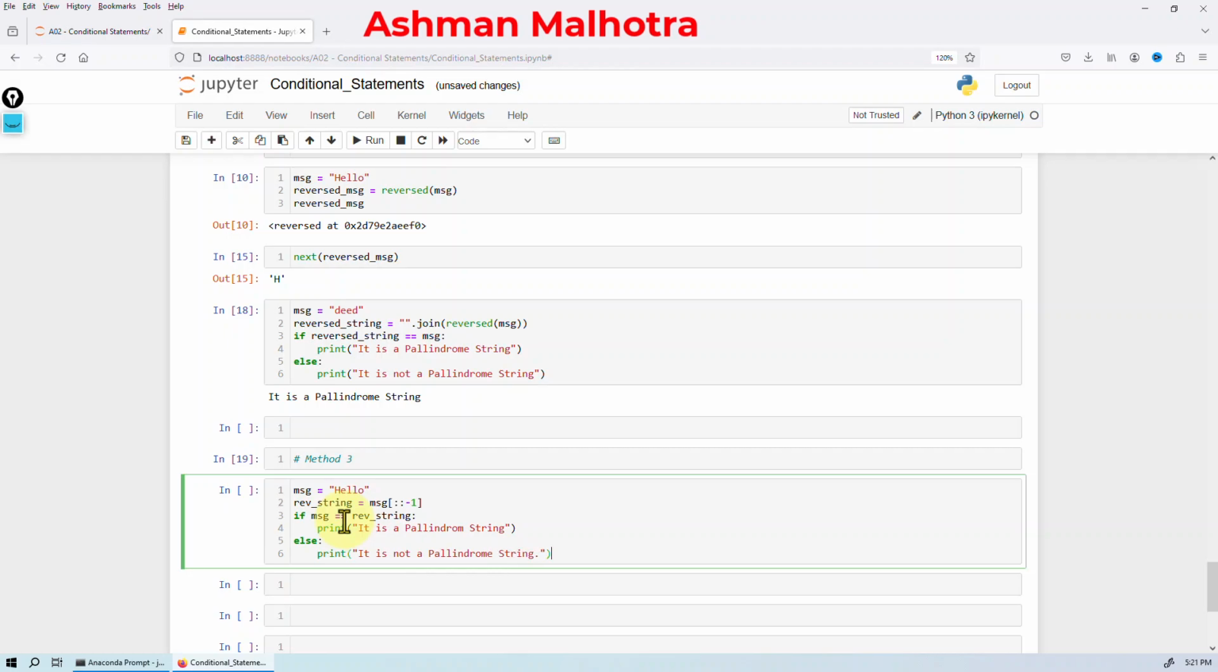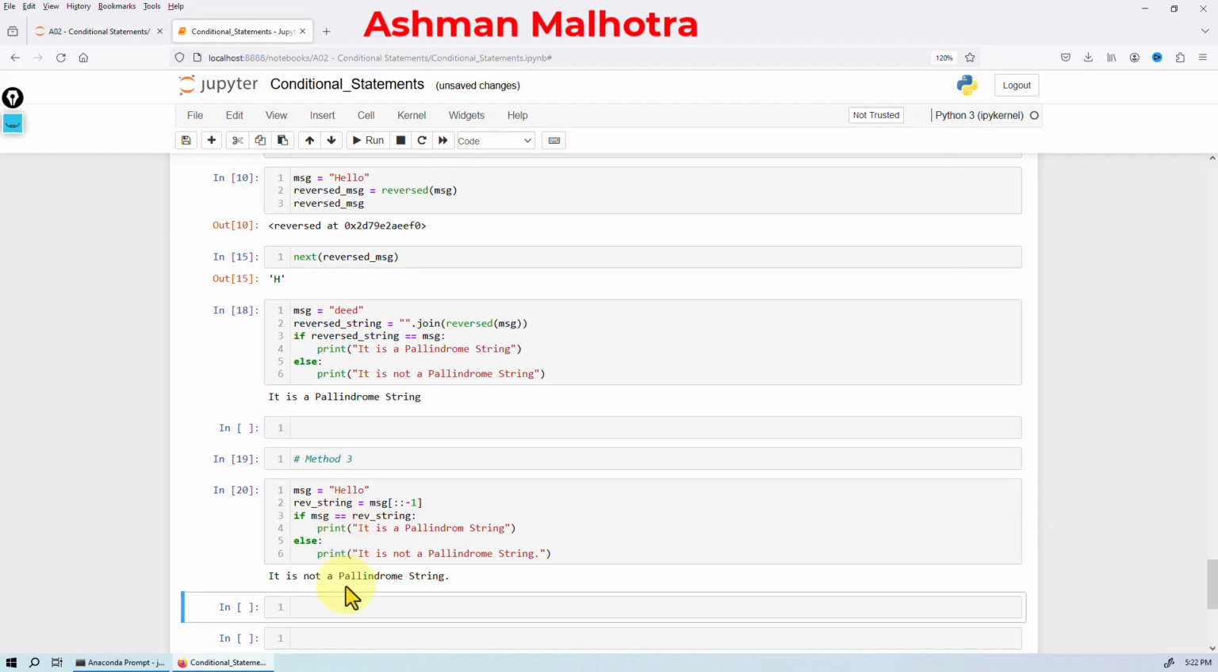Let us execute, and it says that it is not a palindrome string. Let us change the value to deet, and it says that it is a palindrome string. I hope that you had great fun learning how to check whether a given string is a palindrome string or not with the 3 different methods I discussed in this lesson.